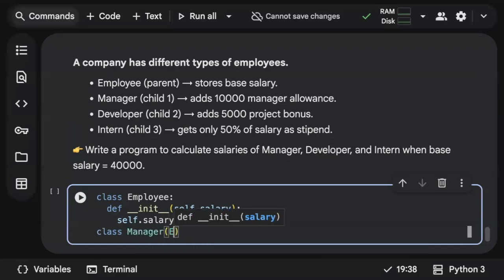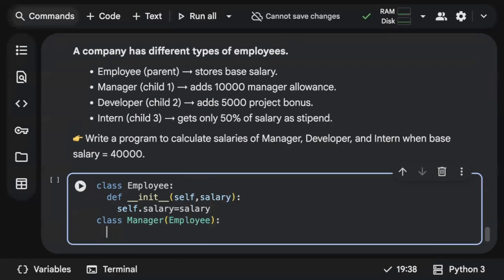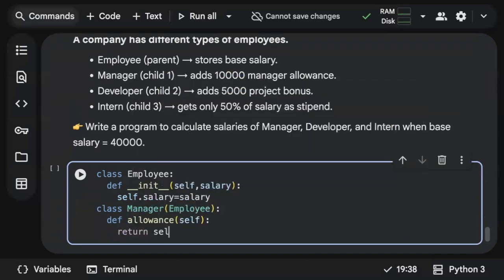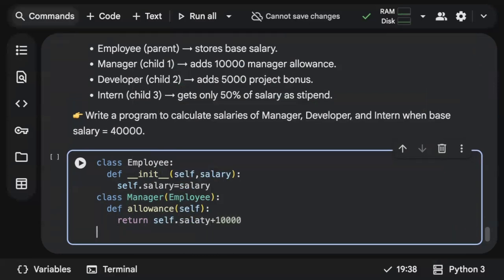So Manager is inheriting all the properties of an Employee, so base salary is taken from them. Okay, and then I'm defining a method. Manager is going to give an allowance, right? So I'll just call it allowance, with self, and I'll ask it to return self.salary plus 10,000. Okay, done.